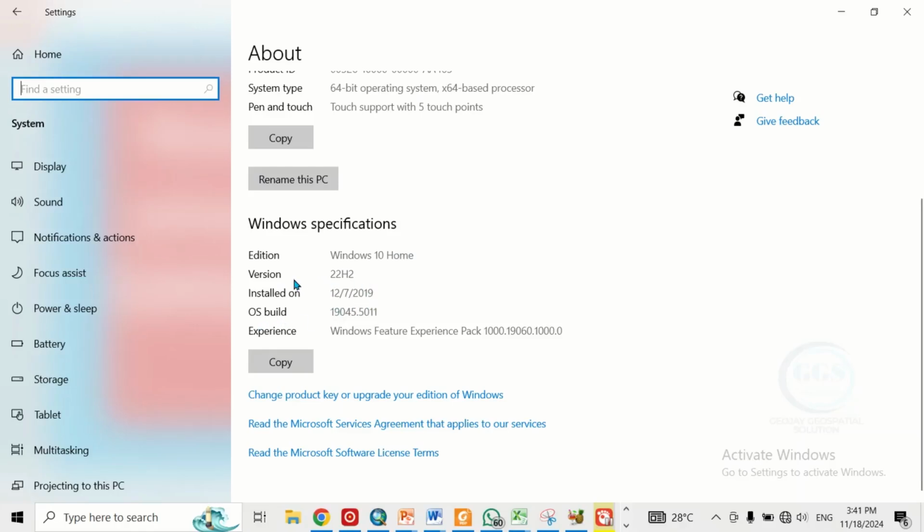So in short, this is how to check the edition and the version of your Windows.